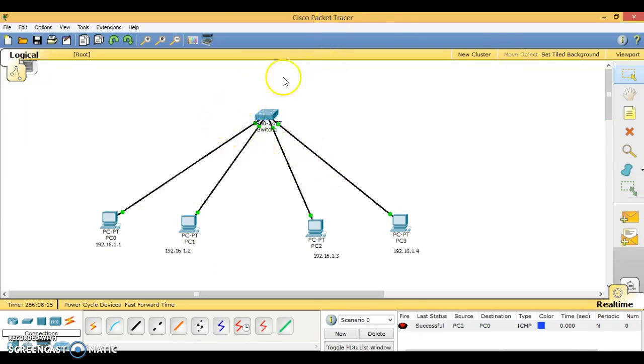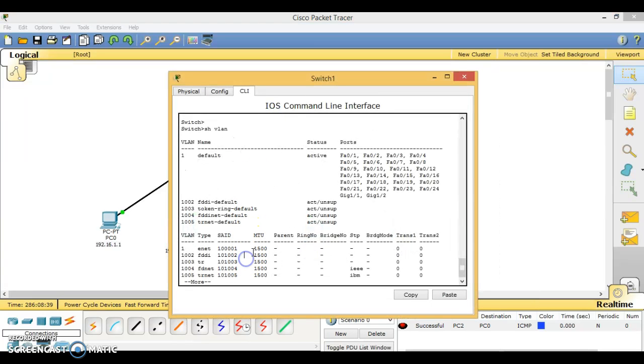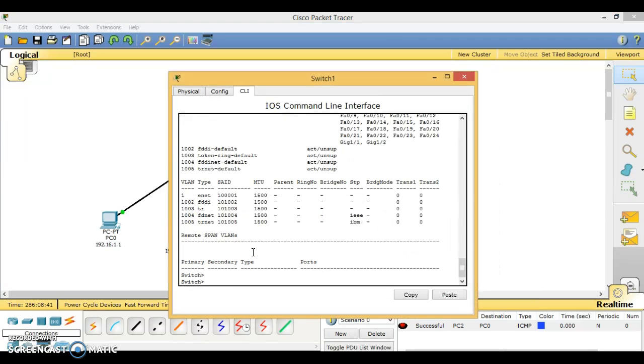So in this diagram, one switch is there, and these four devices are connected with it. The IP address for the first PC is 192.168.1.1, the second one is 192.168.1.2, the third one is 1.3, and the fourth one is 1.4. So we'll double click on the switch, and we'll go here. We'll run some basic commands.